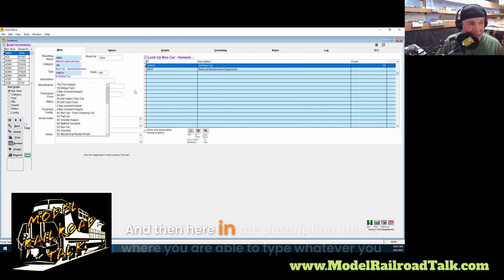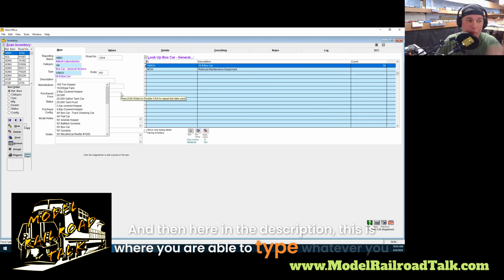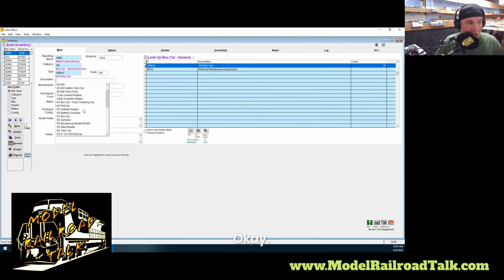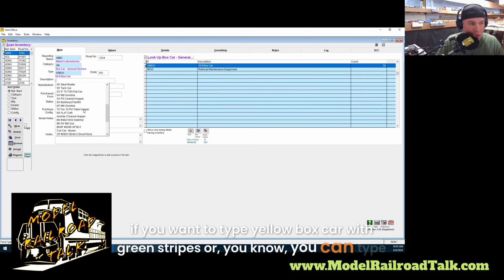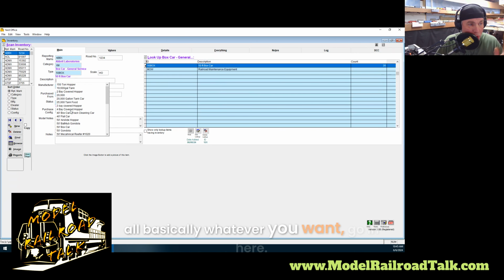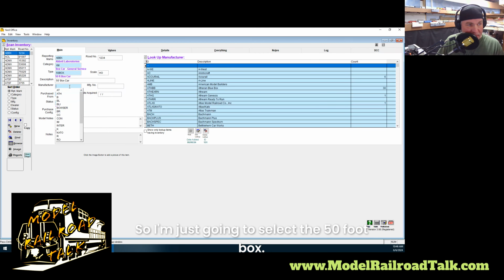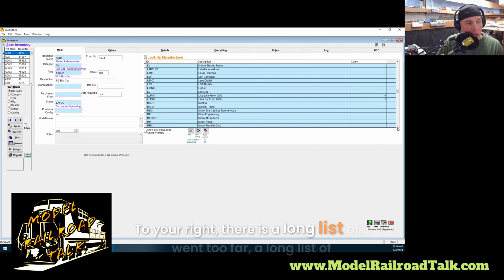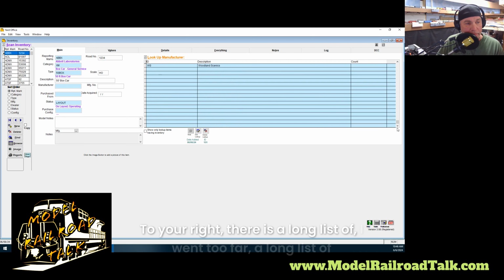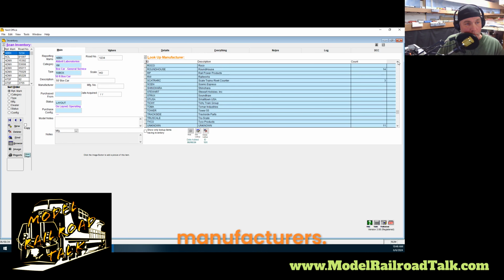And then here in the description, this is where you are able to type whatever you want. Okay. If you want to type yellow boxcar with green stripes, you can type basically whatever you want in here. So that way it is easier for you. So I'm just going to select the 50-foot box I have. Manufacturer, you know what? Let's say it's a Bowser. But if you look over here to your right, there is a long list of manufacturers. Okay.